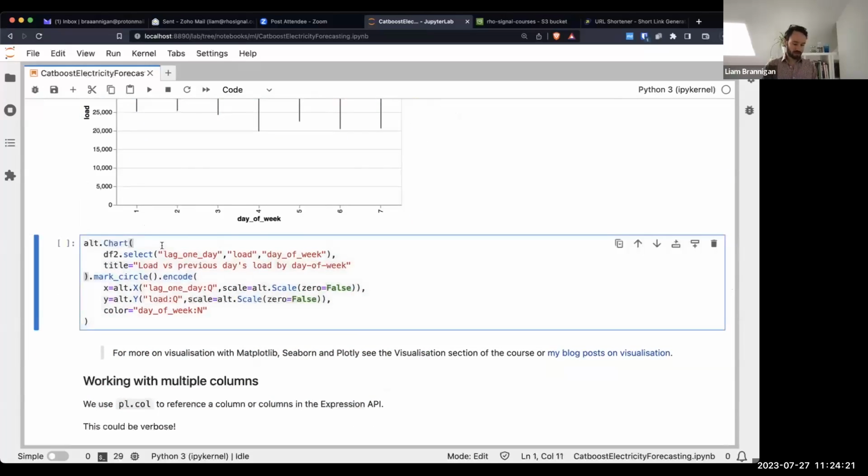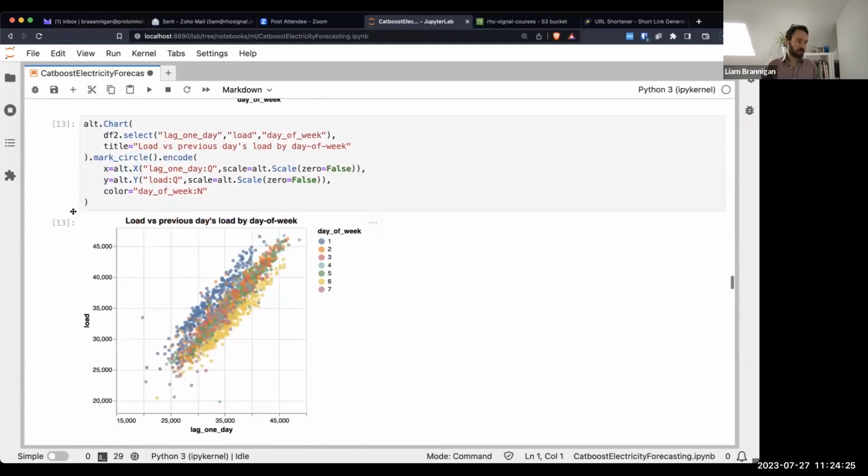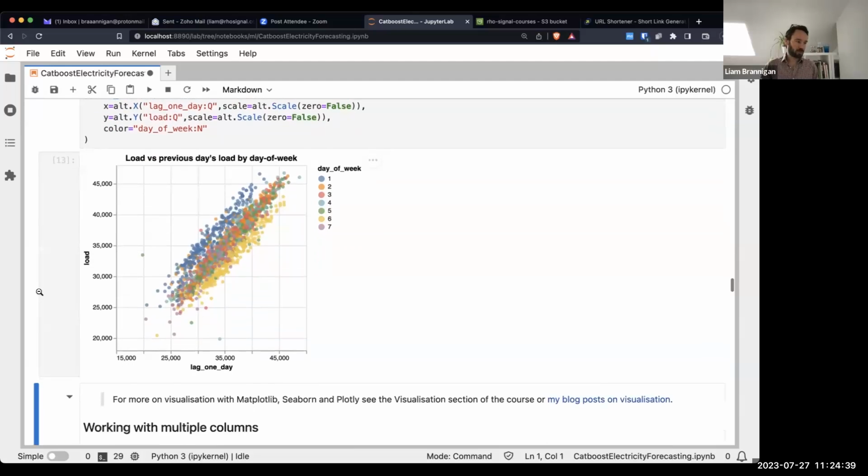Similarly here, we do another Altair chart, and this is looking at the lag feature. In the x-axis, we have the lag values from the day before, and the y-axis is the target values. We can see in this case we've got a strong linear relationship, but shifted up and down for the different days of the week based on their mean demand.